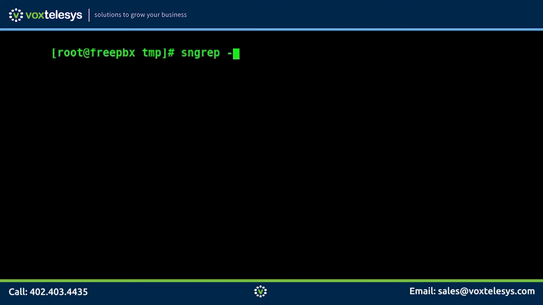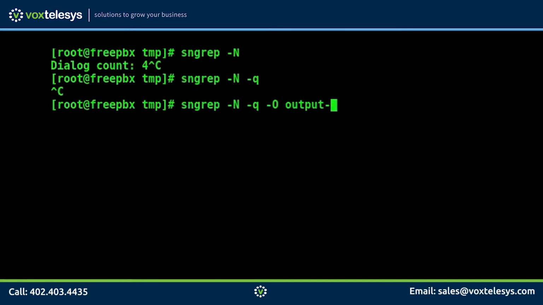If you just want to capture packets and not observe the traffic, use the -N option to disable the ncurses interface. You can use the -N option with the -q option to disable all output. This option is great for running SNGREP in the background.